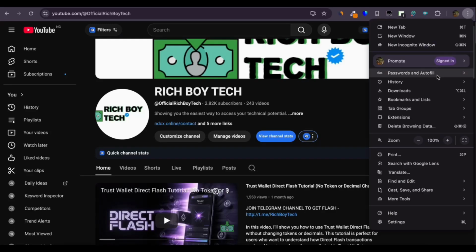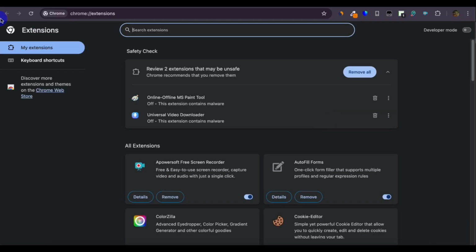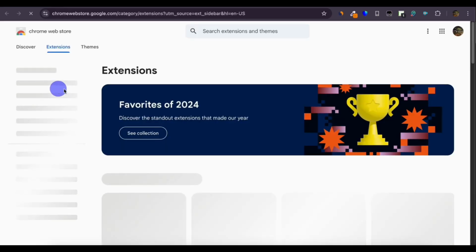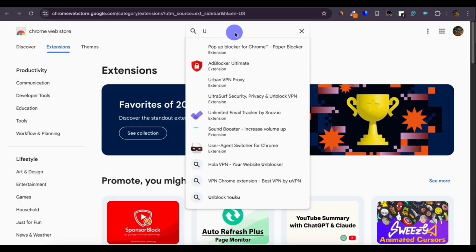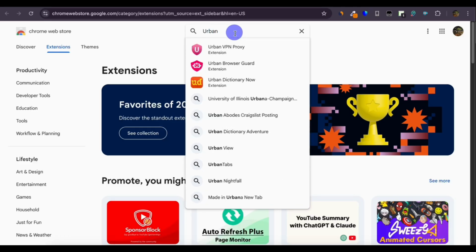This is how to get free VPN on your computer. First of all, go to extension, click on manage extension, then click on Chrome Web Store. As you can see, Chrome Web Store, then search for Urban VPN Proxy.